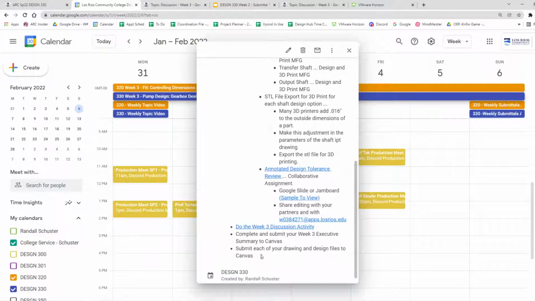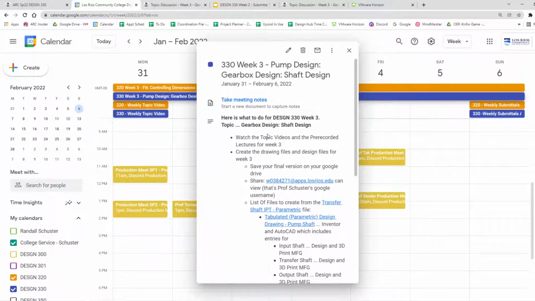All right, so I hope that answers some questions and gives you some insight for what to do in Design 330, Week 3, where we're working on our gearbox design and doing the shaft design.